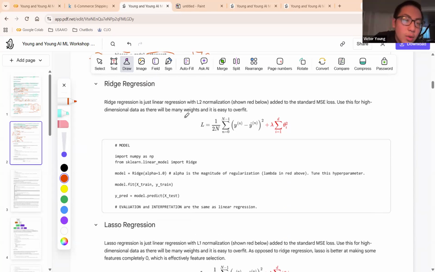All right, now let's talk about ridge regression. Ridge regression, like we talked about yesterday, is just linear regression with L2 regularization. So we add this term right here. And remember that this is i from 1 to D, so we're not regularizing the bias. Remember to never regularize the bias.